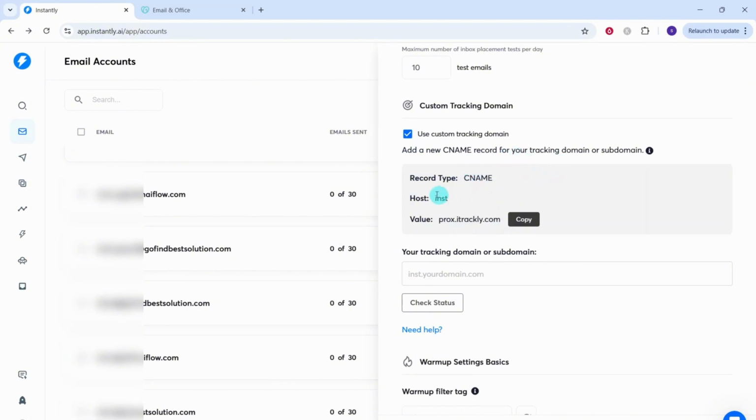I will show you how to add this custom tracking domain. We need to add a record, that is record type CNAME, host is INST, and the value is proxitrackly.com. Let us copy this value first. That value is copied. Now we need to go to our GoDaddy account.